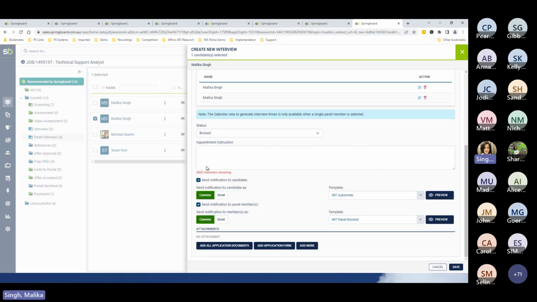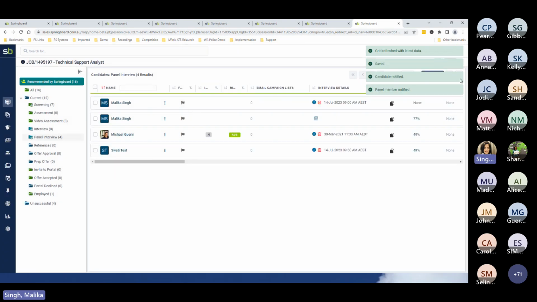Do a quick check and then send notification to candidate by default as calendar, because we do want the invite to sit within their calendar. I will save it, confirm. And what this is doing is it's scheduling the interview in my Teams calendar.